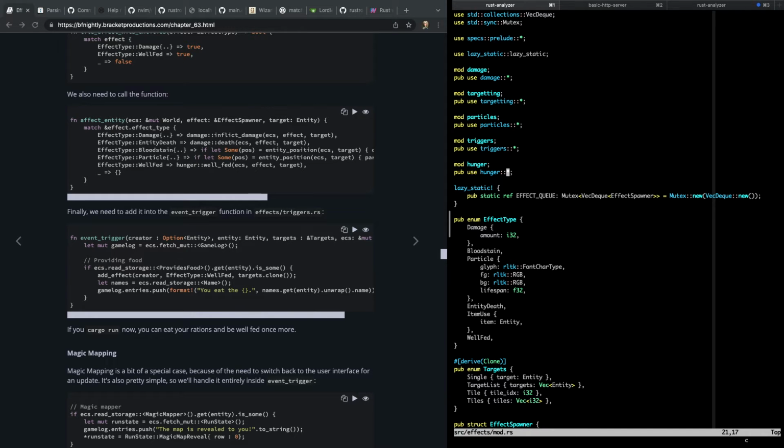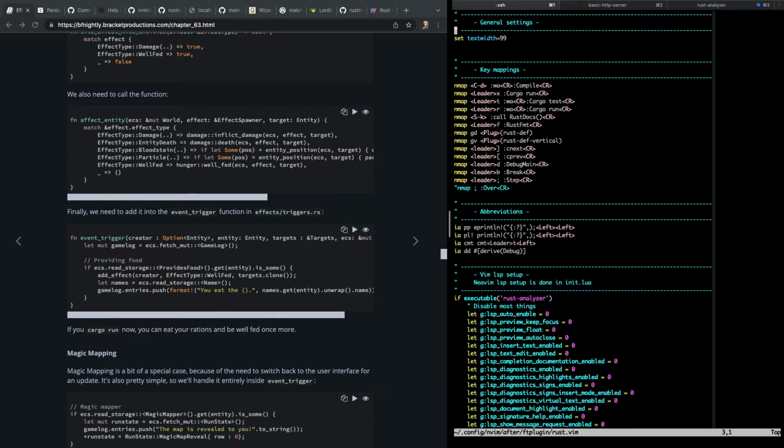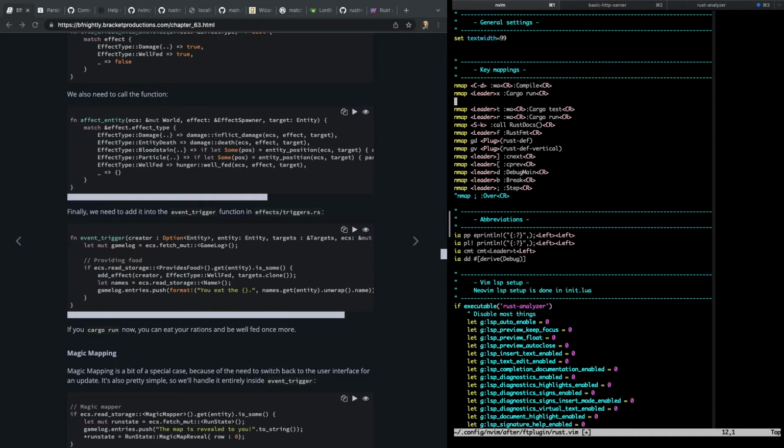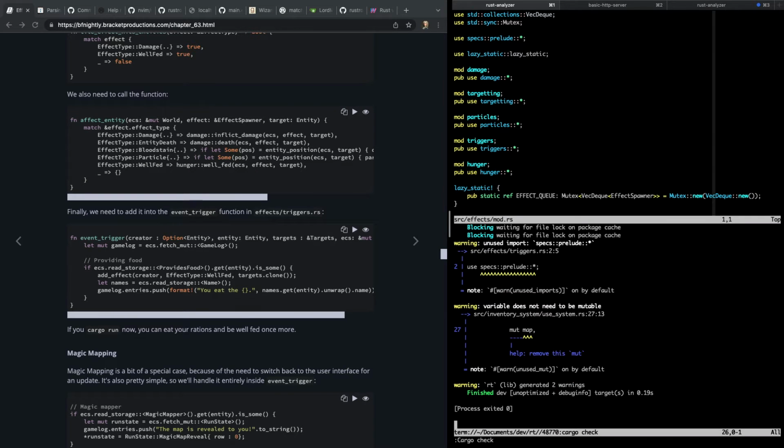Did I add a cargo check? I did not. I'm going to add a quick, hang on, a little side detour here. Config neovim after ft plugin rust. I'm going to add a quick cargo check here, so I can just do it by doing a C here. There. Okay, so now if I go in here, I can run cargo check and find out what's wrong.